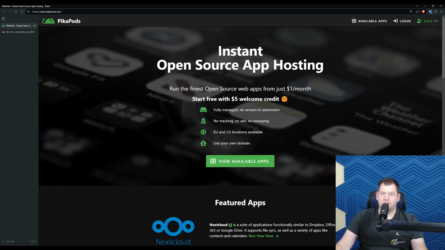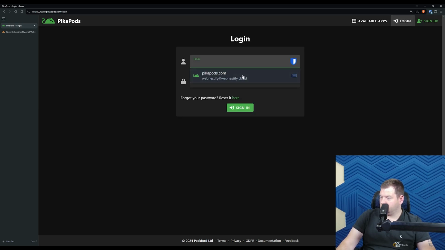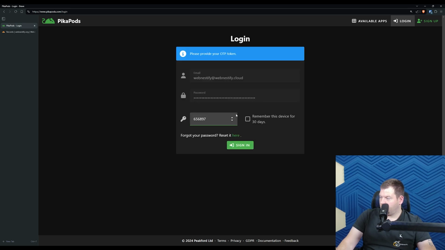So first, what we need to do is to create an account, and you don't need any credit card to begin with. So when you visit PikaPods.com, you can click sign up, and as you can see, you will start with a $5 welcome credit. No credit card needed. But I already have an account because I was using PikaPods years before. So I'm going to sign in, and also with my 2FA code.